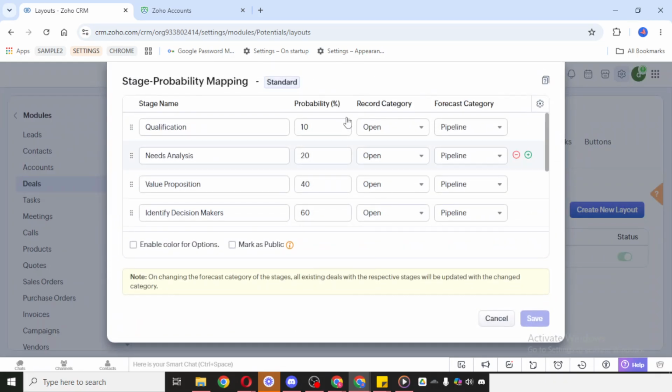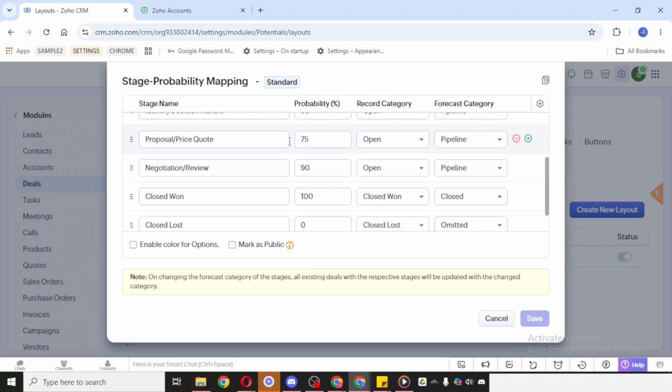If you need to add a new stage, click the plus icon. This lets you insert another stage into your process, which can be helpful if your sales workflow has expanded or if you want more detailed tracking between milestones.